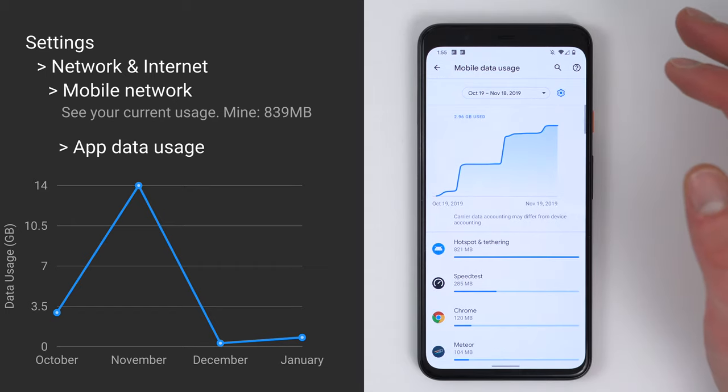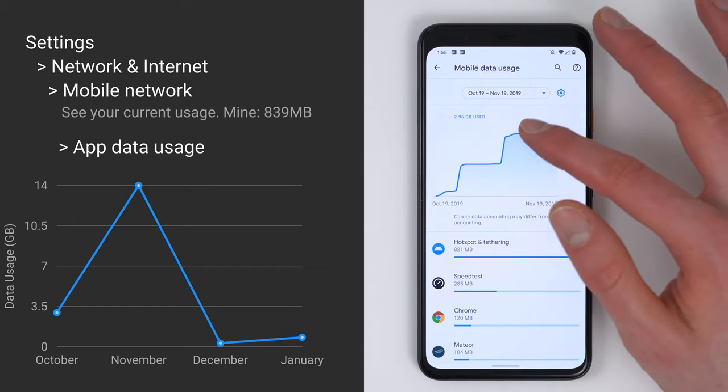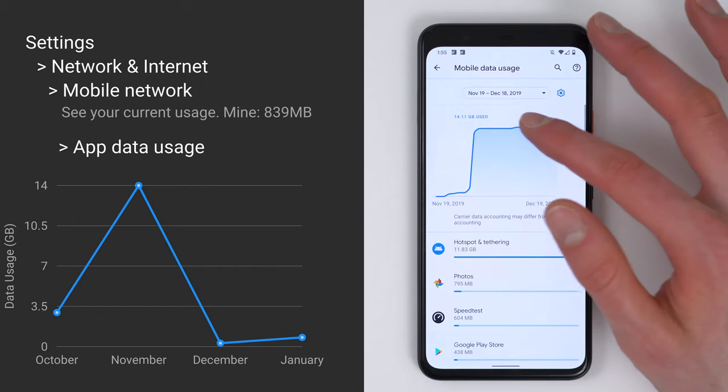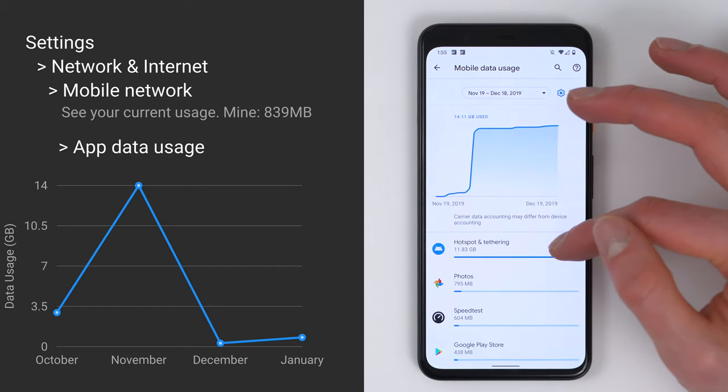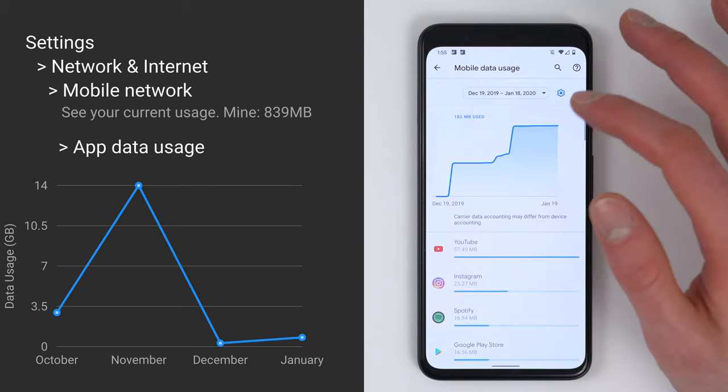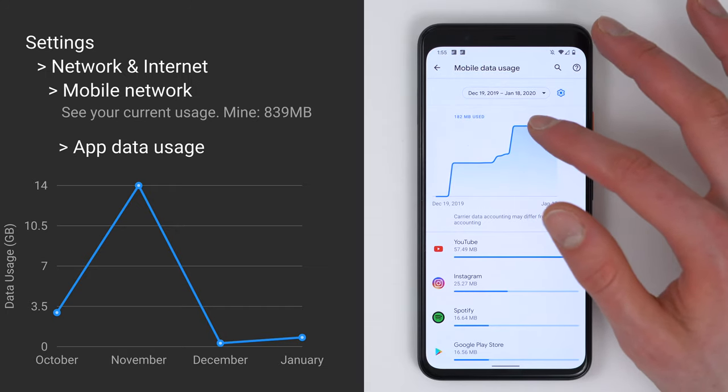For me, my usage varies a lot. You can see I used almost 3 gigs here, and then the next month I used 14 gigs because I was using a lot of hotspot data, and then the next month it dropped to 182 megabytes.